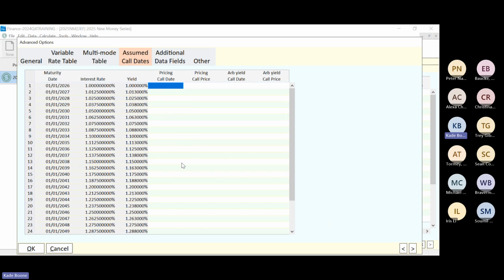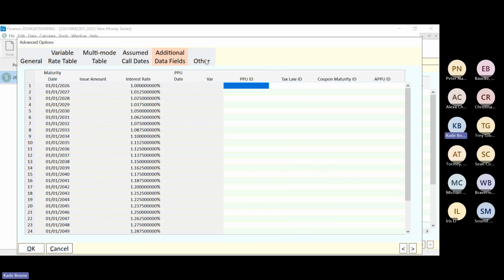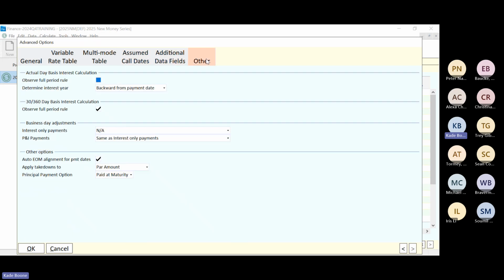Sometimes we'll have clients saying, I know it's pricing to the call date. I don't want it to. I'm trying to match someone's numbers. Well, we'd tell them, we'll go in here and you'll see it populated. You can do NA under the call date to exclude that. Again, F1 talks about being careful overriding this section. And again, you can go through your PPU IDs, tax law IDs.